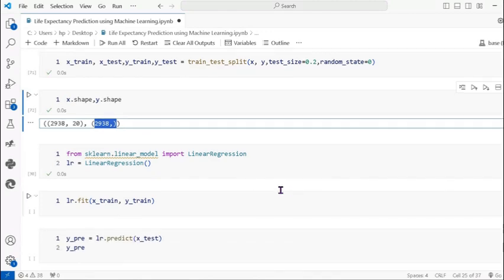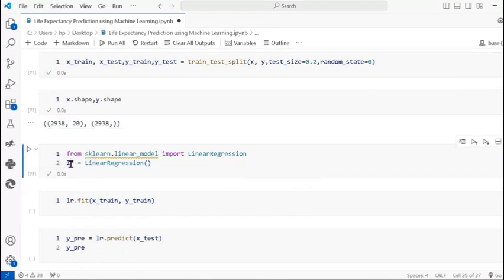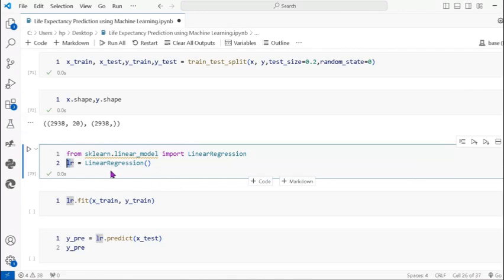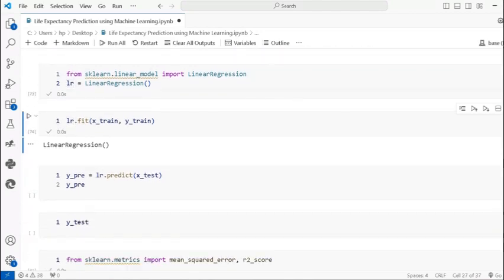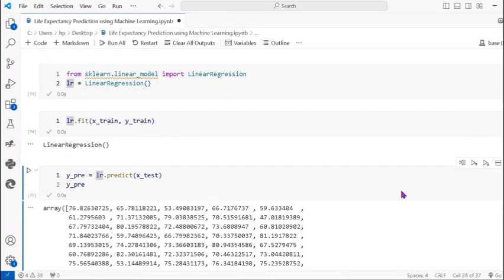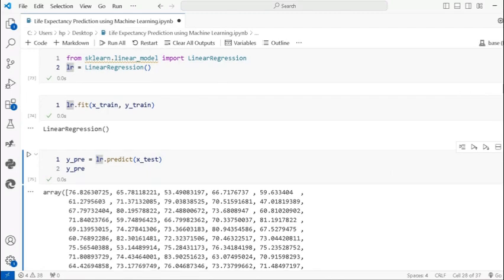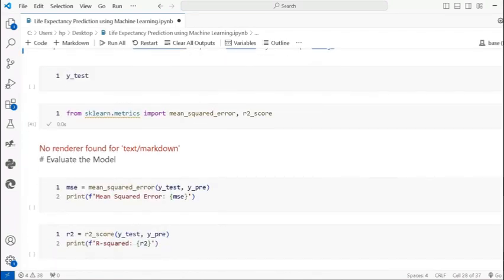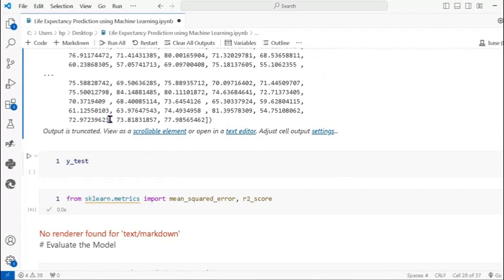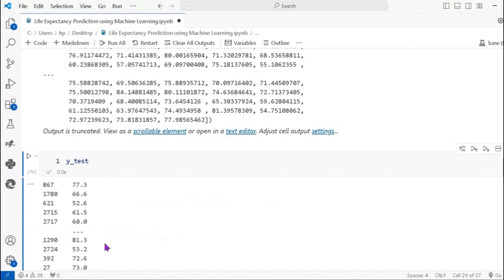The model I am using is linear regression, and then I create the variable lr for linear regression. Now fit the train data, and next is predicting the data, where I pass the X test, so it gives the output after predicting. Now I have checked the X data, now y test data, so you can see the y test data.